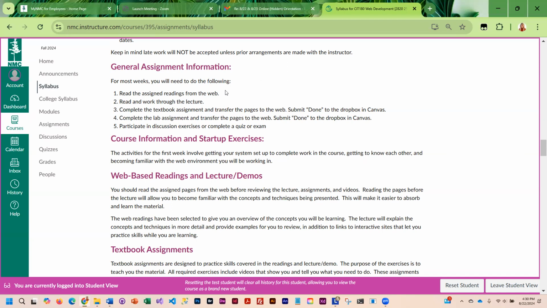There's minimum requirements that you need to meet. And I don't really tell you how to do it because you are going to apply what you have learned. And then a lot of weeks we'll have discussions or quizzes or that type of thing. And those are all worth points. So you're going to want to make sure that you complete them.